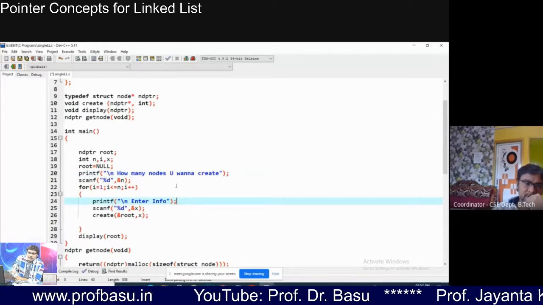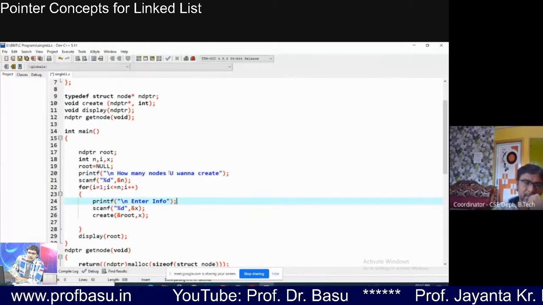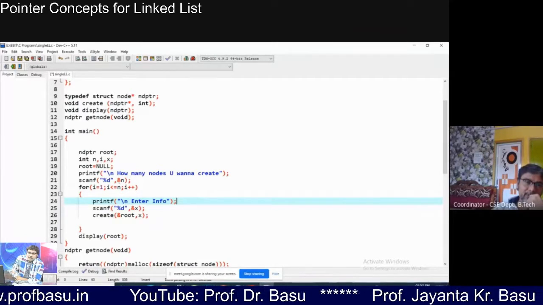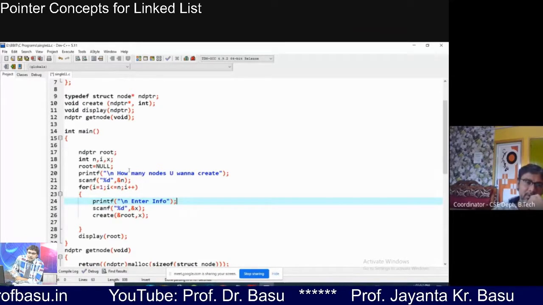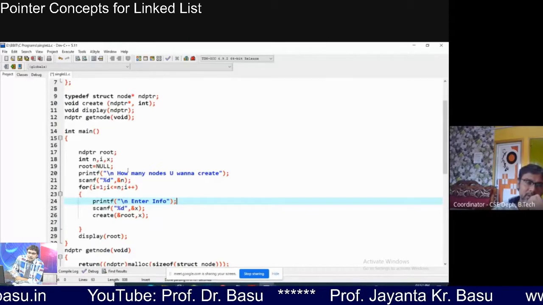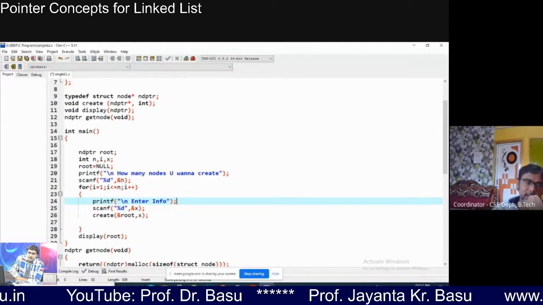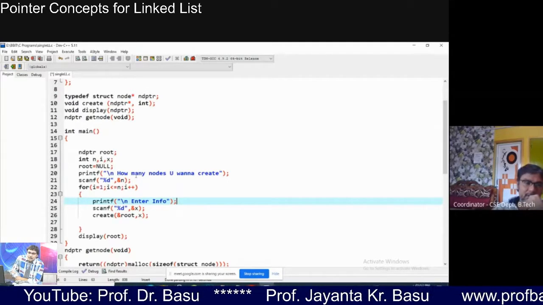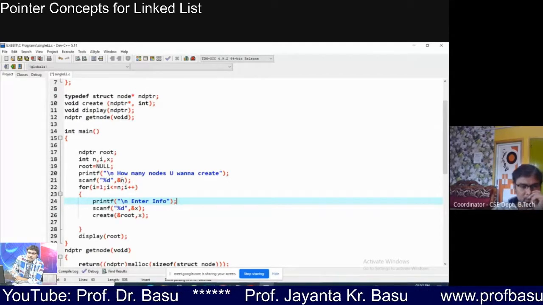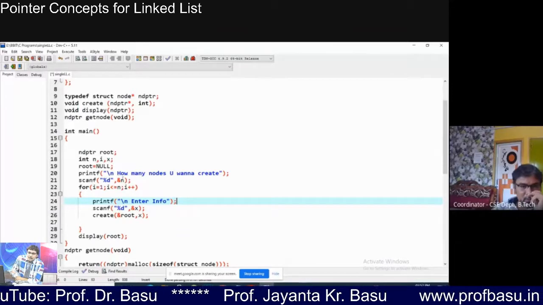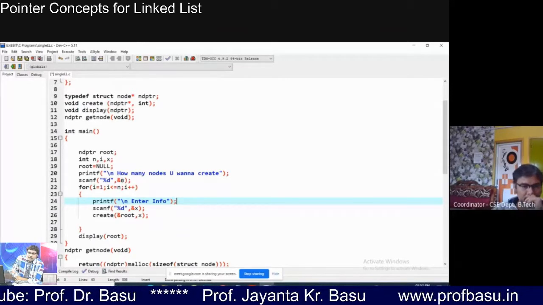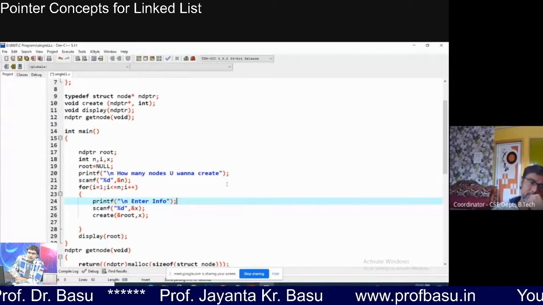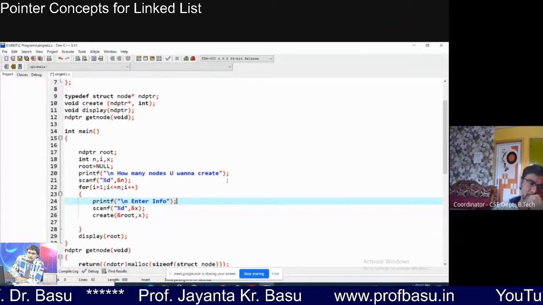Let's say the number of nodes to be created will be specified by the user, and the number the user enters will be taken through n using scanf. So in n, the number of nodes will be stored. Let's say the user types 5, then 5 nodes will be created.